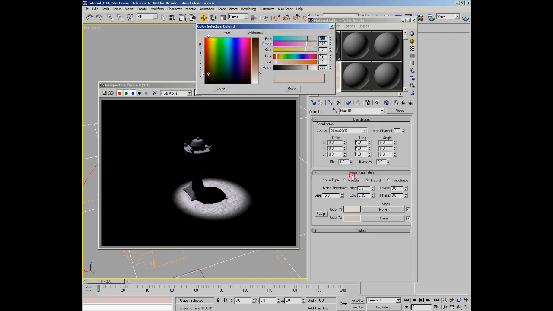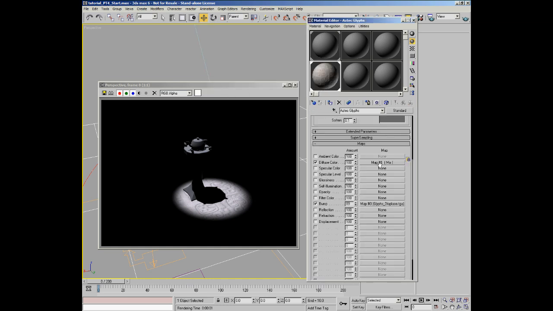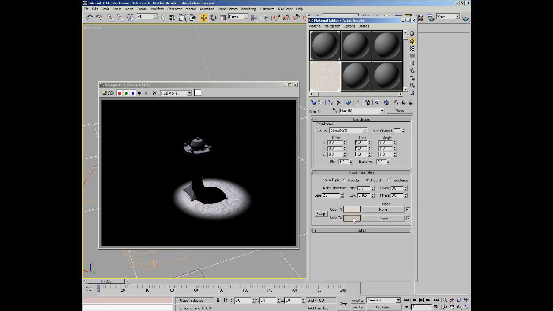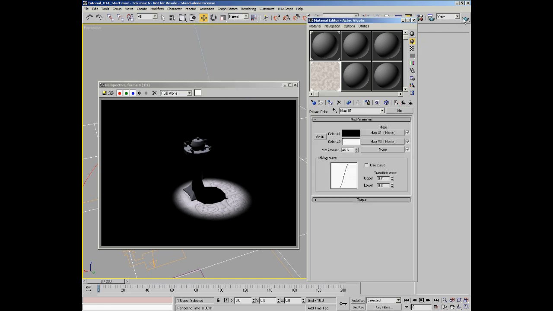So let's create a little bit more variation there. We'll effectively crank up the contrast a little bit. So there we go. And if I do a render again, yeah, you can see now there's a little bit more detail there. So that's looking quite a bit more interesting now.